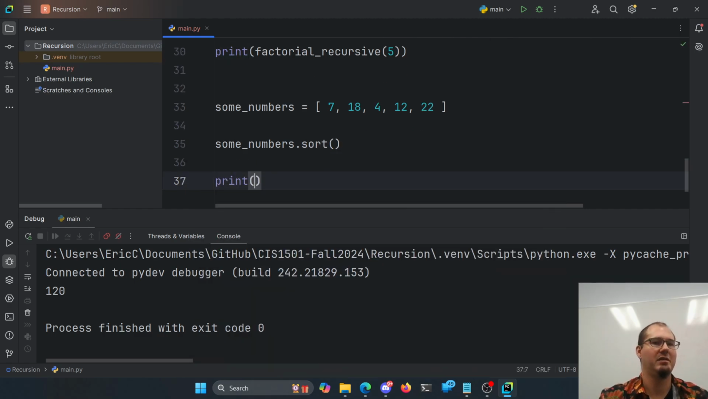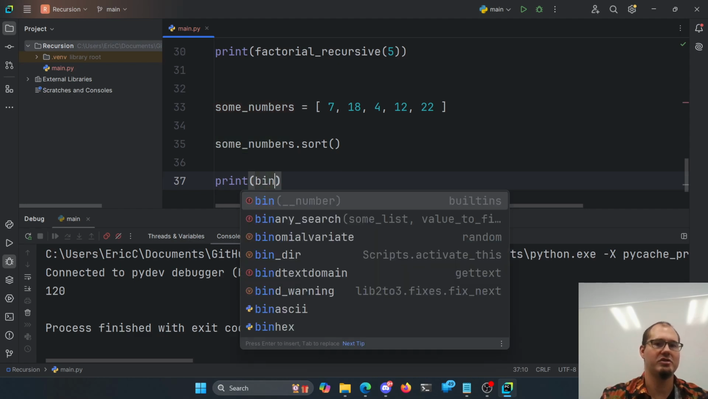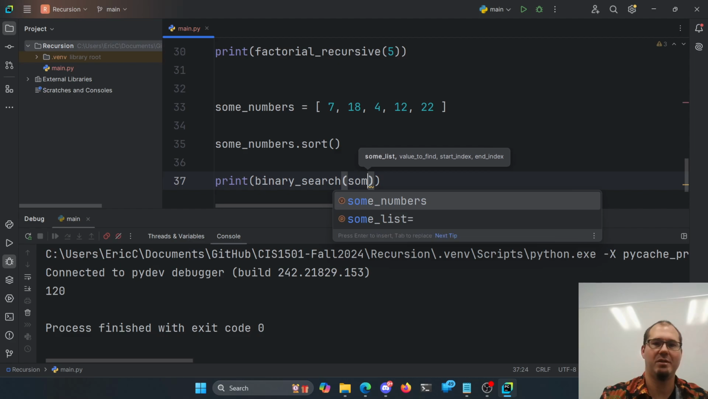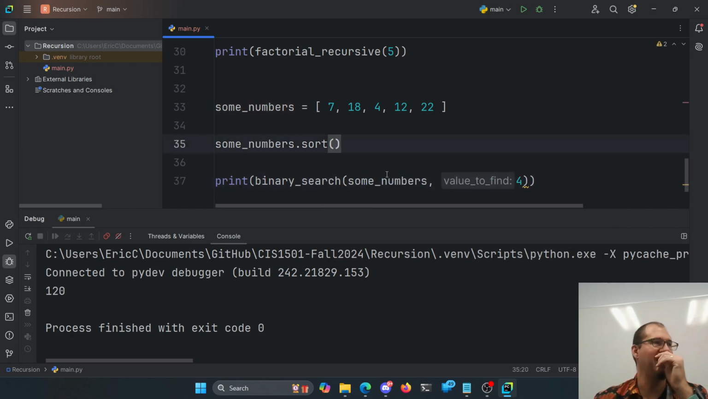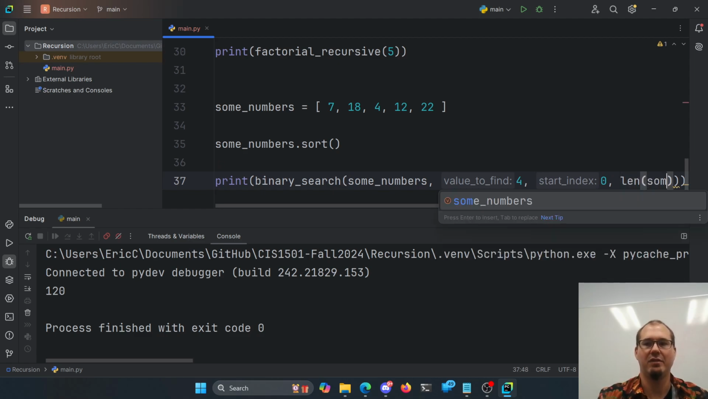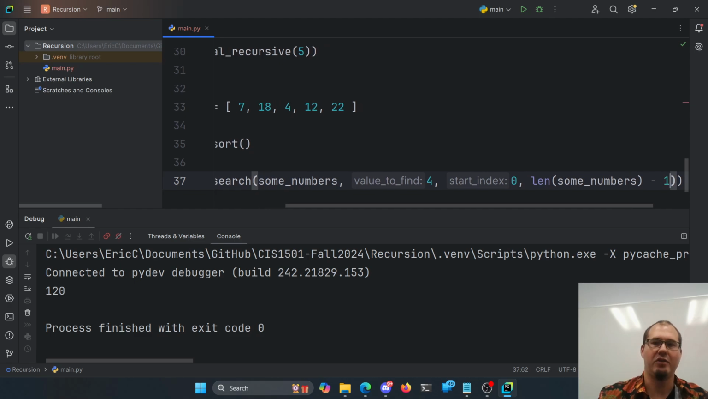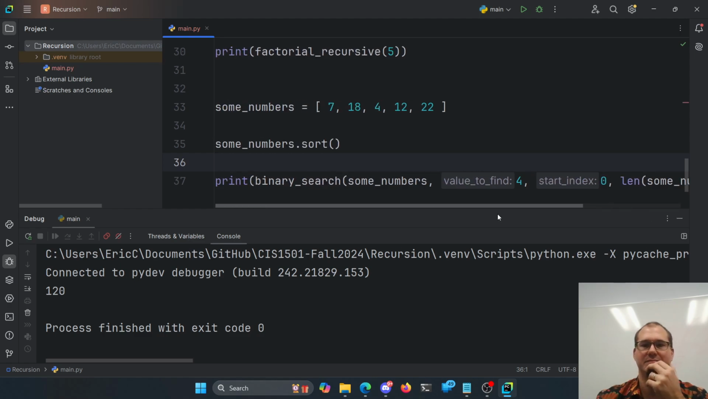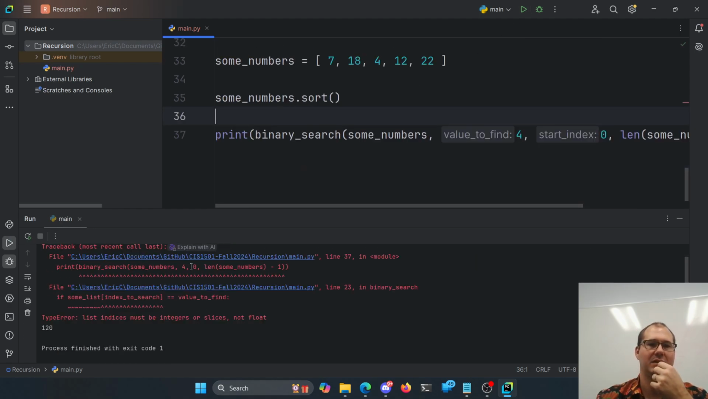And I'm going to print the binary search. What value should we find? Should we find something that does exist? Maybe search for the 4. Here's my sum numbers, and we're going to find a 4. So we're going to try a case where it does work. It should give me back index 0, because once we sort this, that should be the first one. We have to give it the start index, and then the end index is the length of some numbers, -1, because there is no index at the length. It's the length -1. Okay, so we should get back.